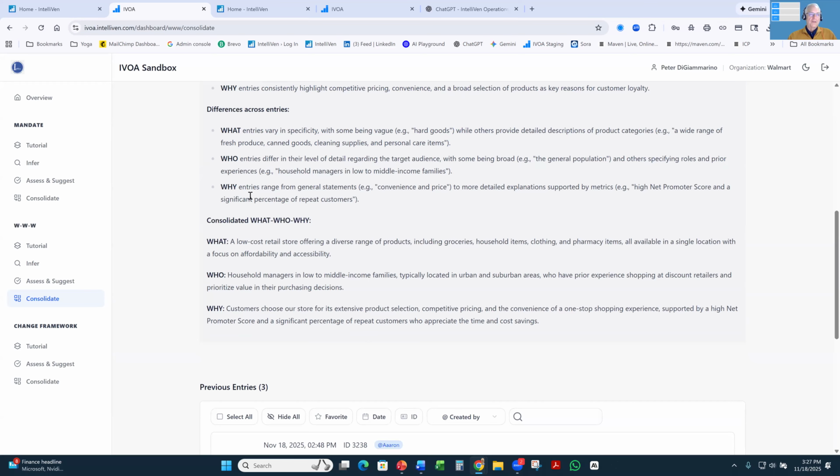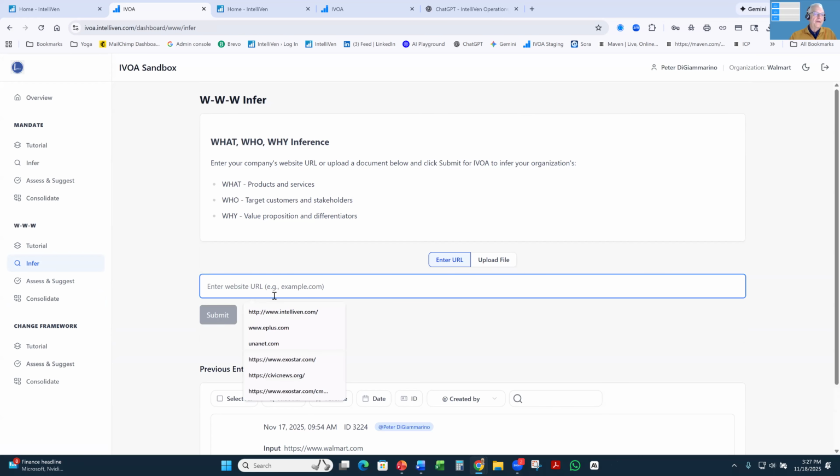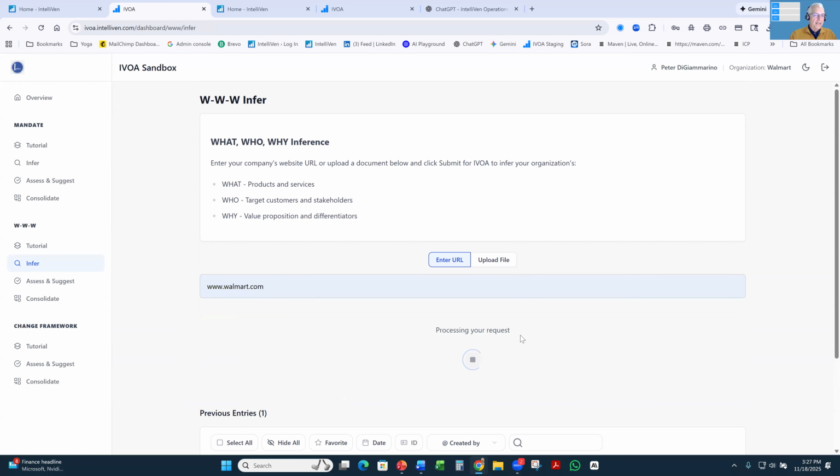And then a suggested consolidated might be a low-cost retail store offering a diverse range of products. So it gives the team something to work on in terms of consolidated what, who, and why. And then what we can do is the infer and just put Walmart here. There it is. And now it's going to read the website and give us an inferred.